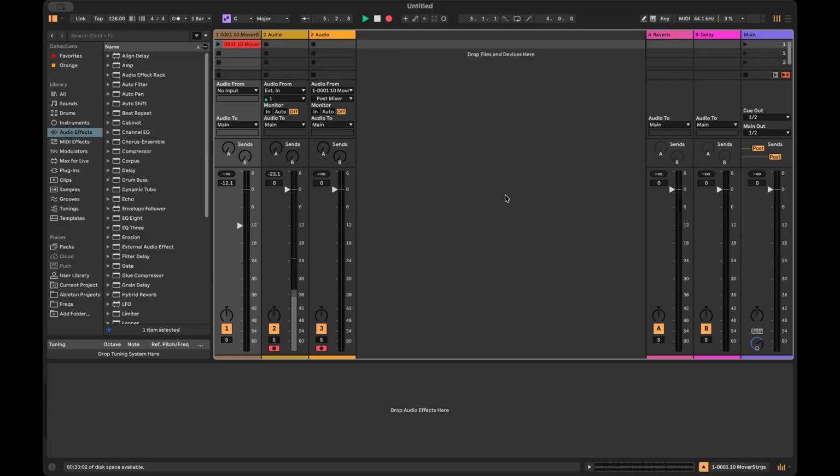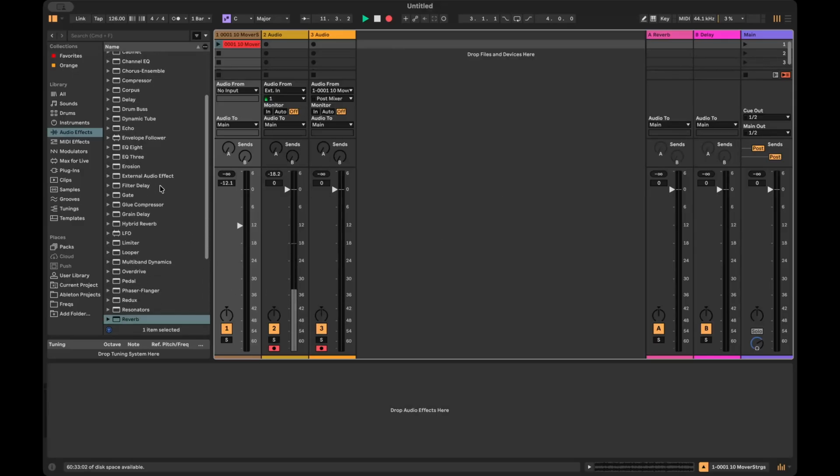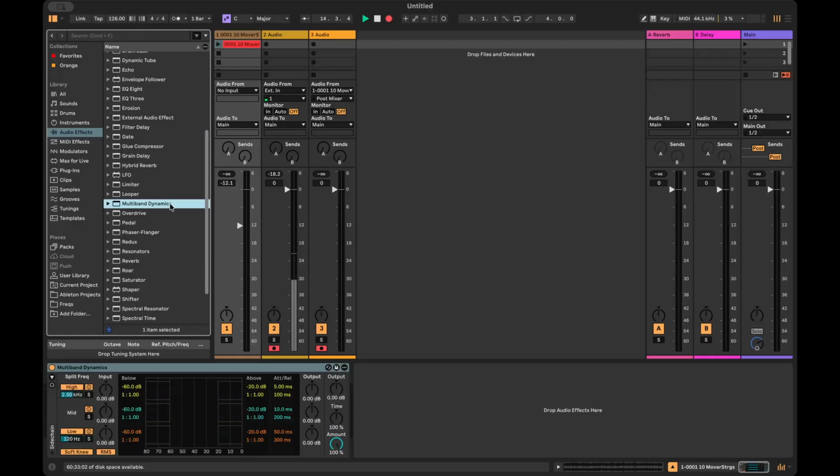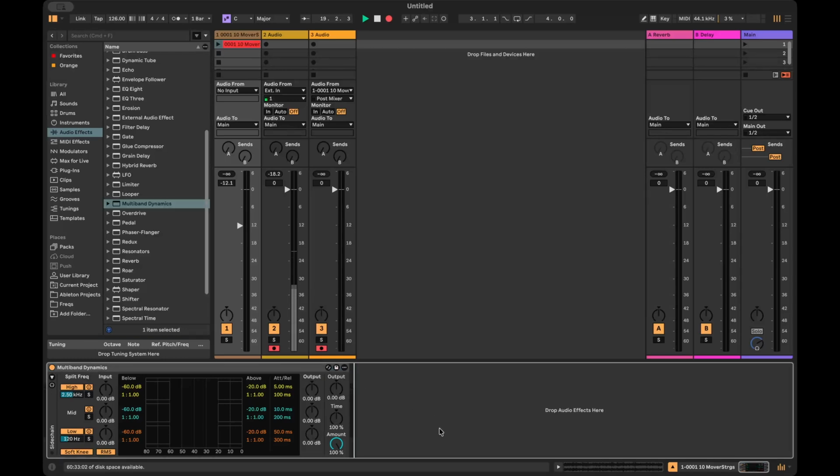Today I thought we'd build a custom multiband compressor for ourselves. As you know, Ableton Live has its multiband compressor named Multiband Dynamics, which at first could be a bit intimidating, but as we go further, we grasp the concept of multiband compression, and it becomes much more simplified.